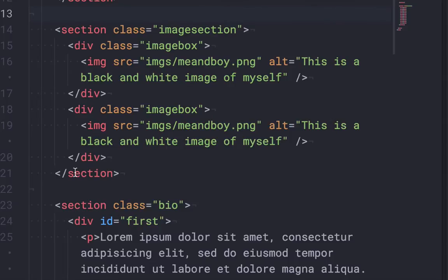Is it okay to just do the viewport width and the image width? No, I would not, because image section has display flex on it. I would put it there.